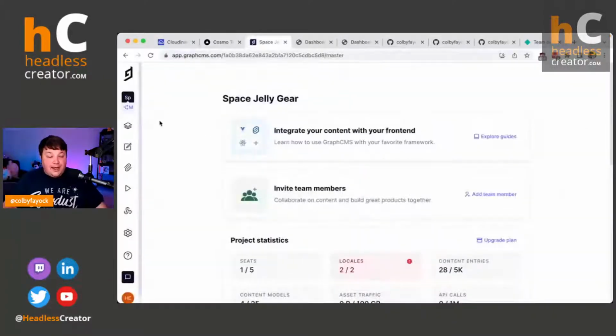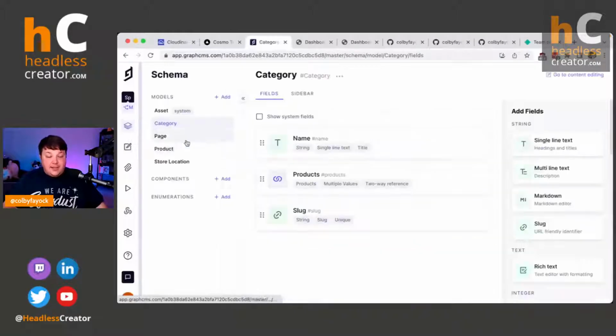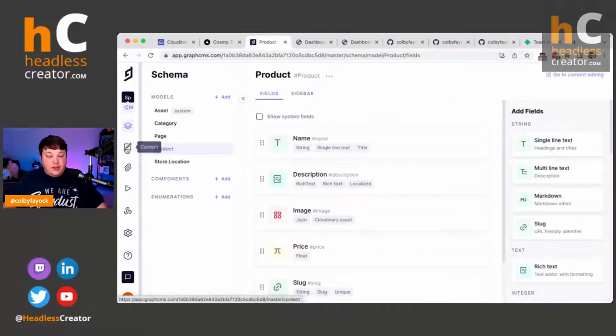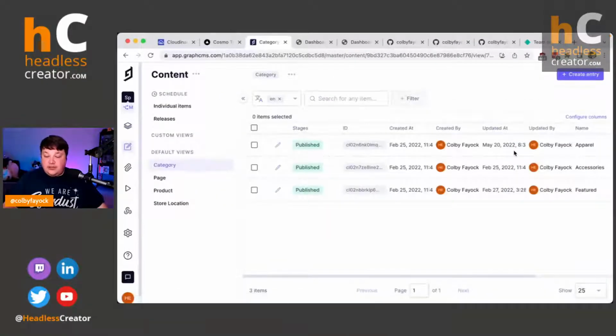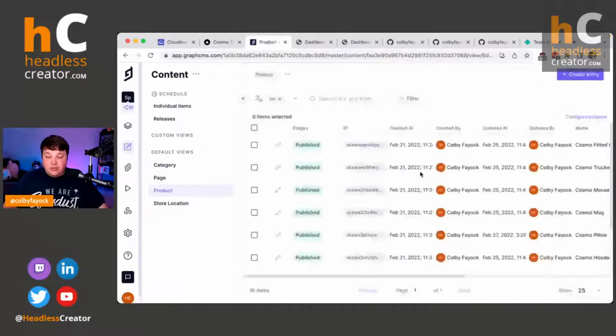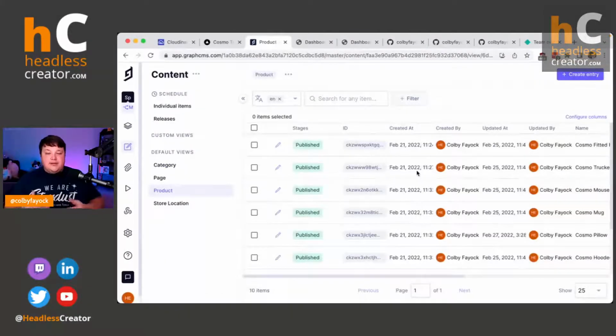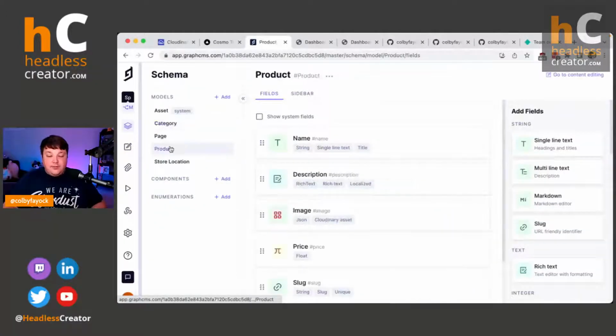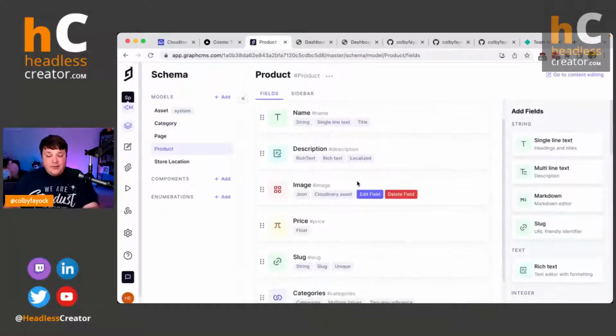Now, how do we add that? Well, we start off by creating our schema where we have our product, and we go into our content and add that product, where we store all the data. But we need to be able to create that image association, right? So if we go into our schema and look at the product schema, we can see that we have the image here, which is a Cloudinary asset. And that's how we're adding it to this file.